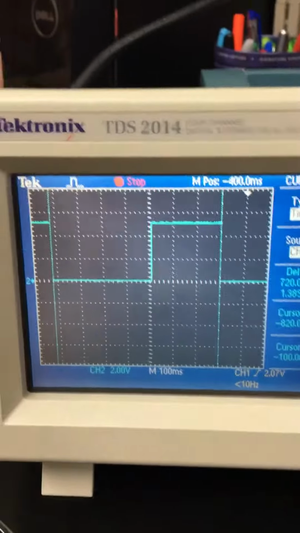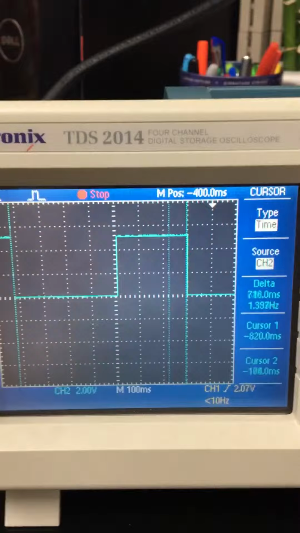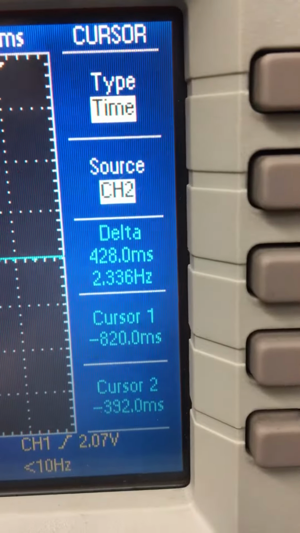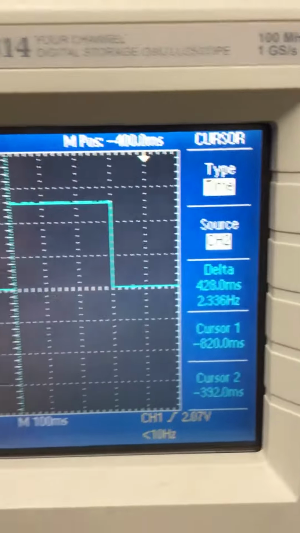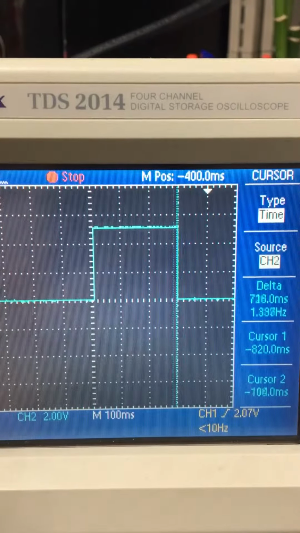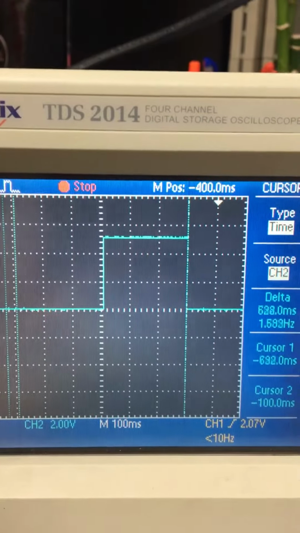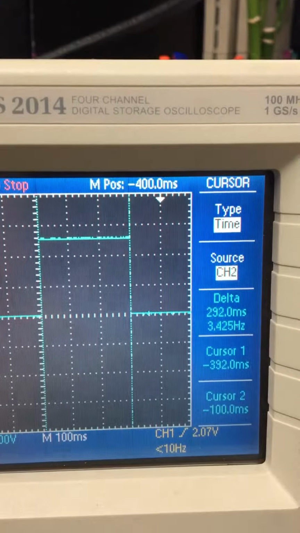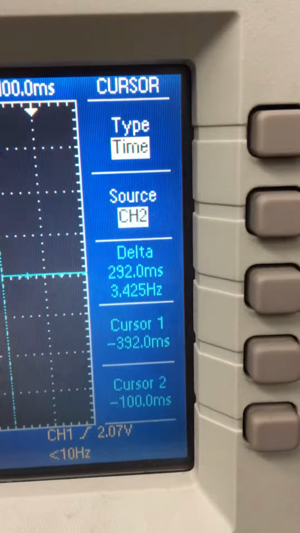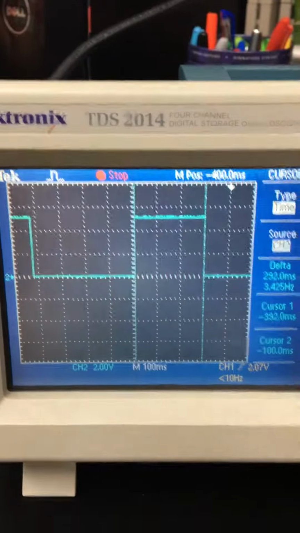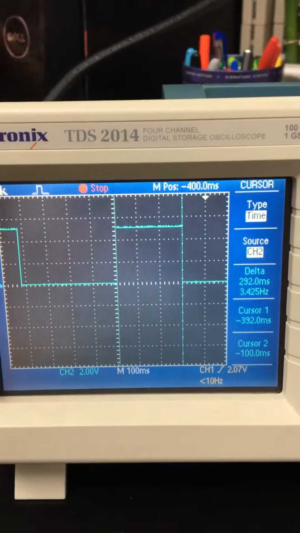So 720 millisecond period. The time off, which is reverse logic, so it would actually be the calculated time on, is 428 milliseconds. Calculated time was 435 milliseconds, so that's off by 7 milliseconds. And the time off, which is going to show up here as the time on due to reverse logic, is 292 milliseconds, which was calculated to be 290 milliseconds. So yes, that is design assignment 2C part 1A.